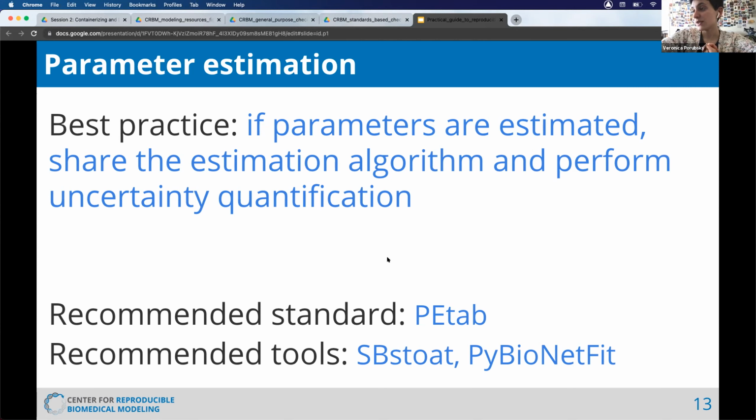Some other recommended tools, obviously we heard about SBStoat within this course. And for larger models, I think Herbert mentioned that PyBioNetFit's probably one of the more effective methods of performing parameter estimation. Because of the complexity of this process, it can get very computationally expensive. But PyBioNetFit does have some methods that allow it to be a little bit faster than some other options. So that is a good option.